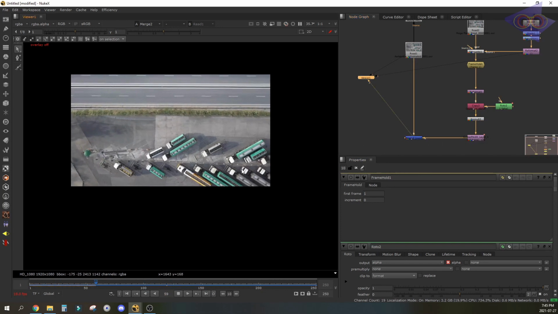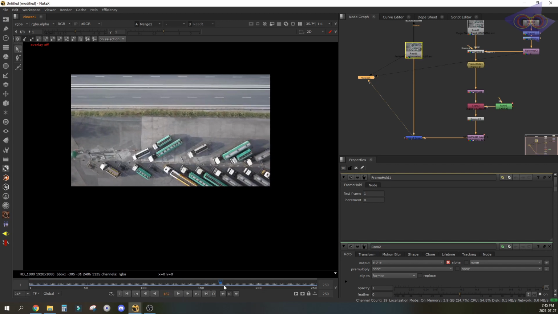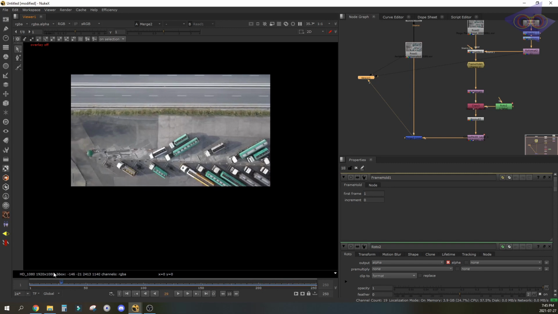This looks awesome for me. And you can see the track is also awesome, right? I know Mocha really rocks. Megaplate eases our work, right?